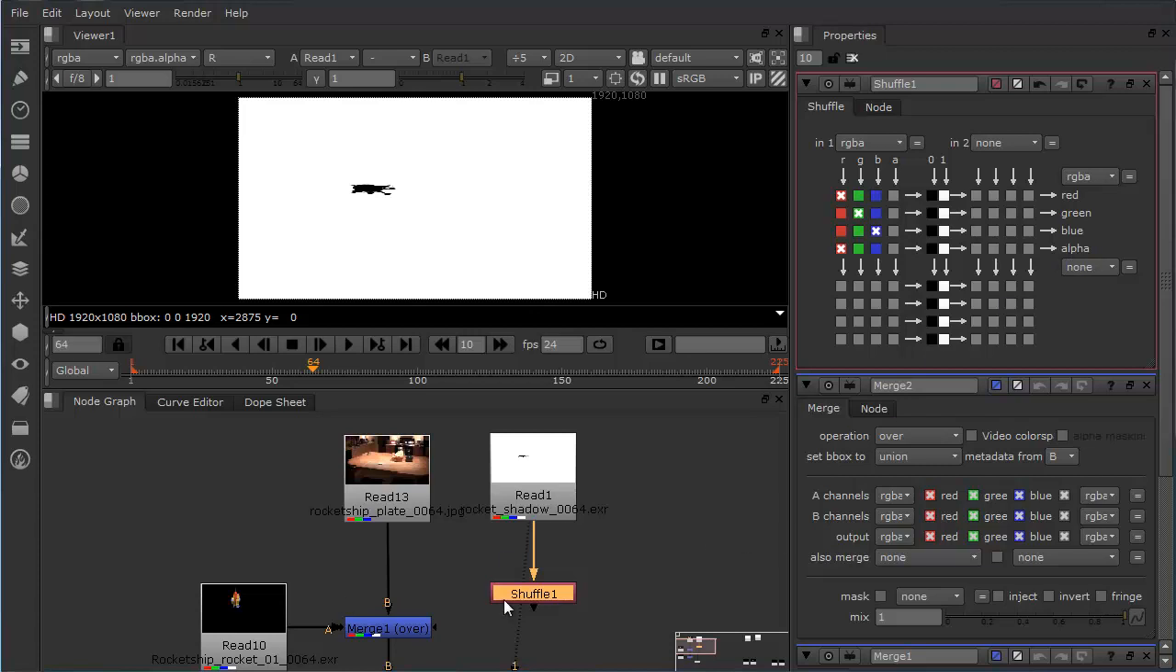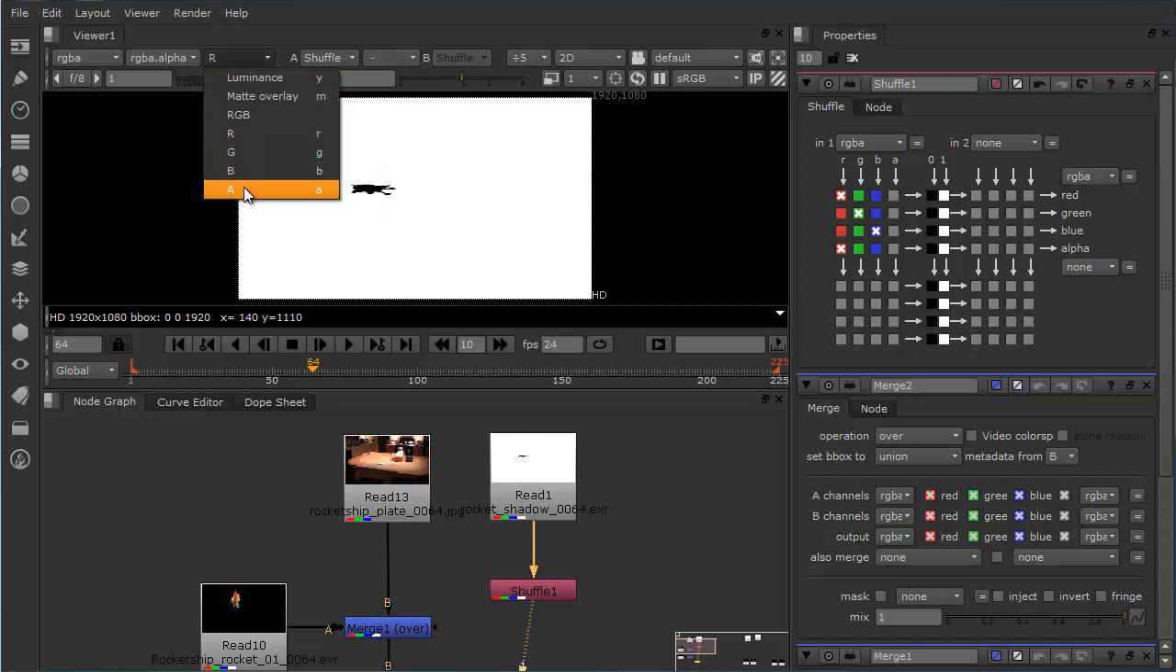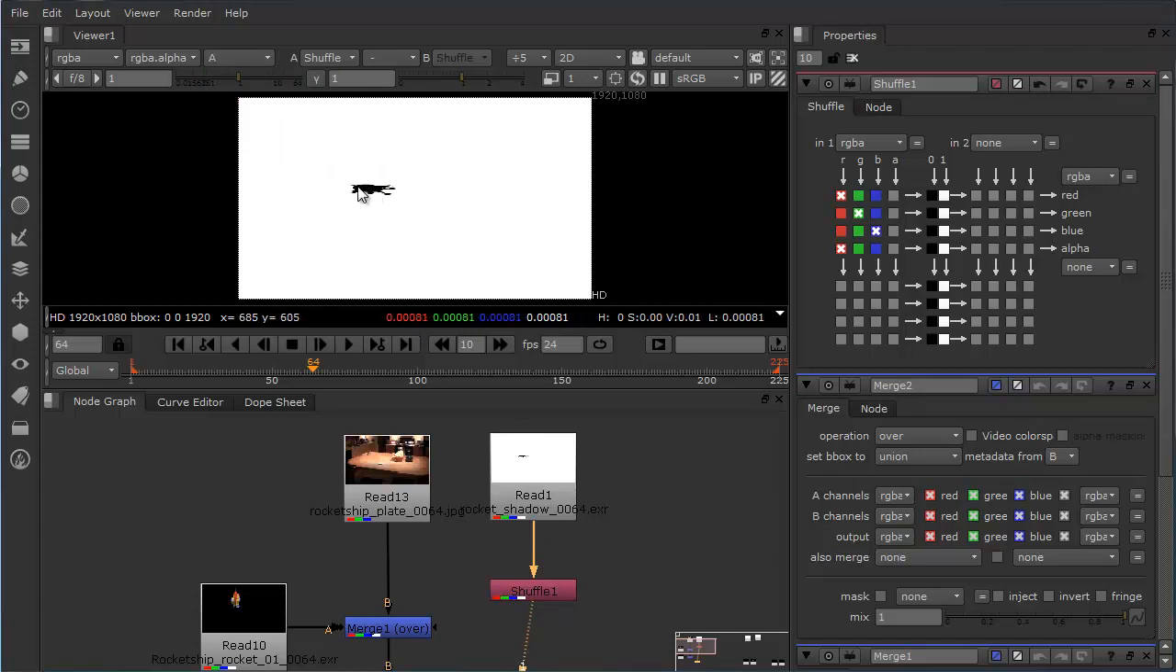So if I connect my viewer to this shuffle node now, and I look into the alpha channel, I can see that information is in the alpha channel, as well as the red, green, and blue channels. So the shuffle node allowed me to basically shuffle that information from the red channel over into the alpha channel output over here.